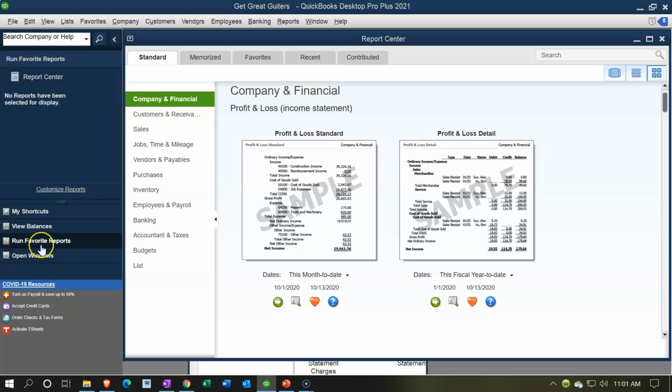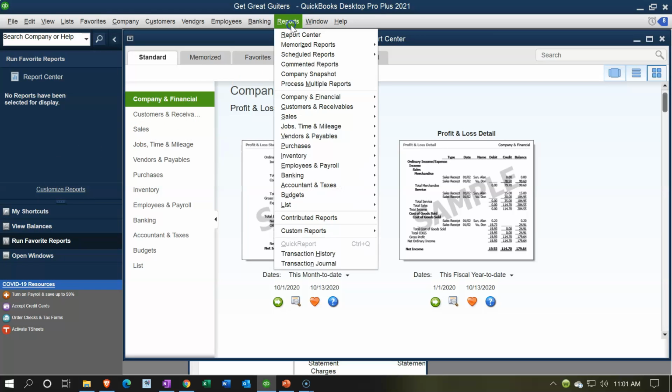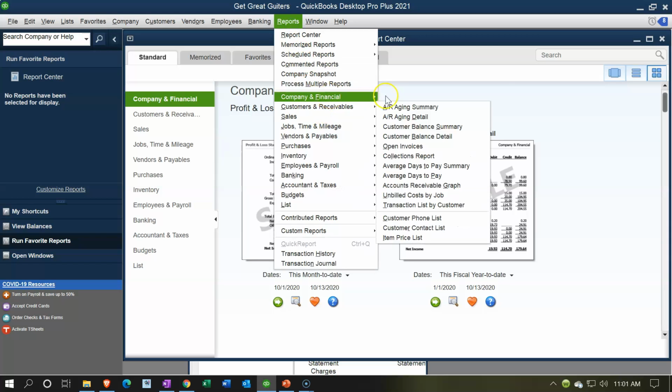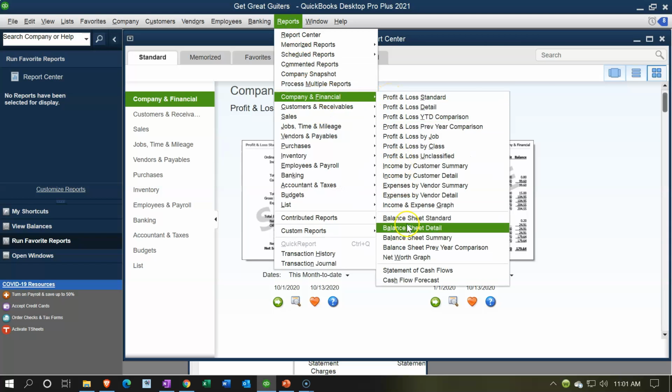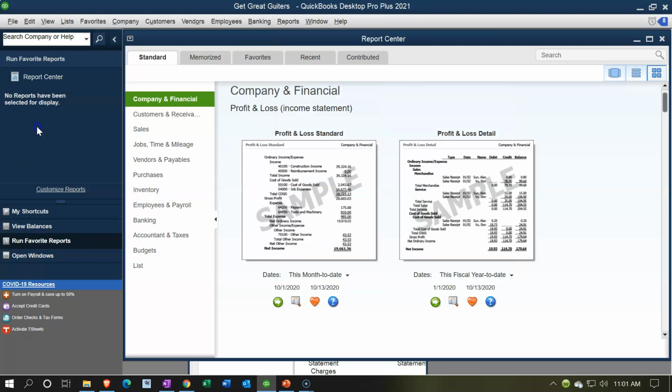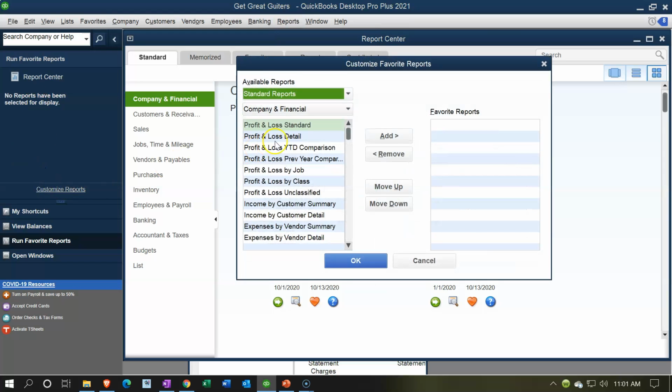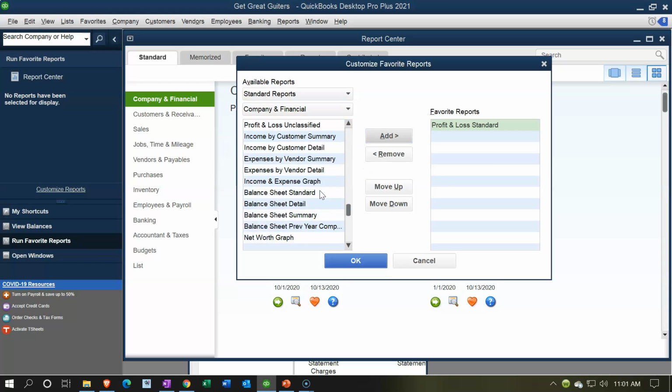And then run favorite reports. Again, I don't really use this, but I think it could be useful. The quick way, like the drop down right here, going to the reports and then going to the drop down, is pretty fast, but it still takes a couple steps. The favorite two reports are probably the profit and loss and the balance sheet. So maybe it would be a little bit quicker over here if you were to customize the report and add the profit and loss, and then add the balance sheet standard, and say okay. So we just add them.